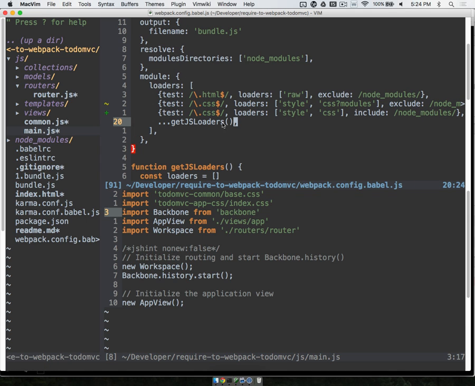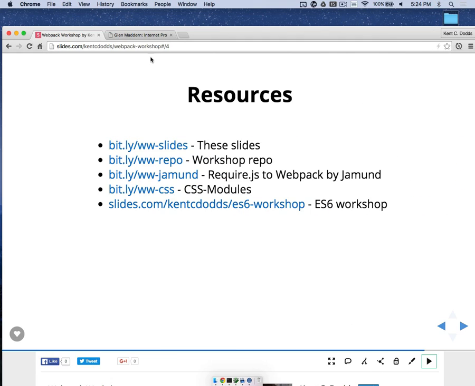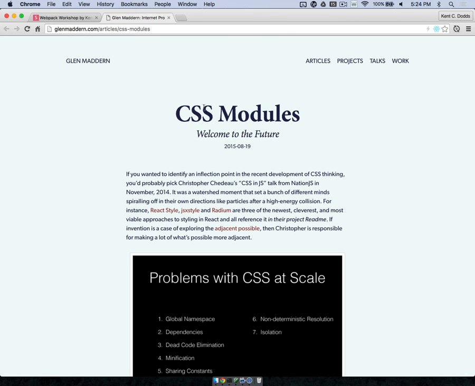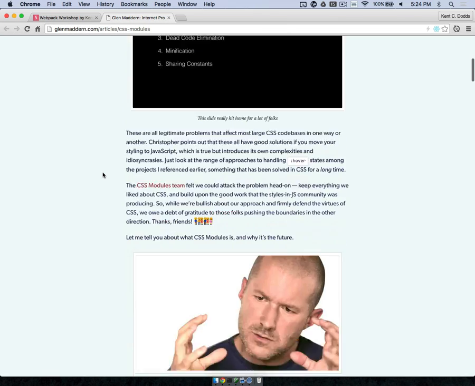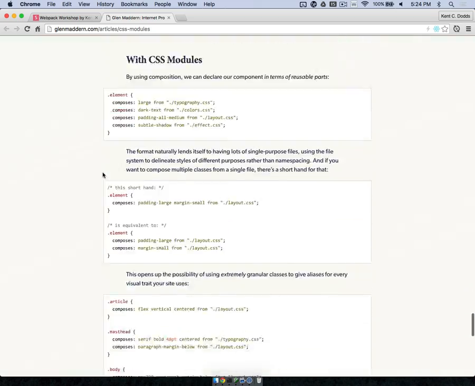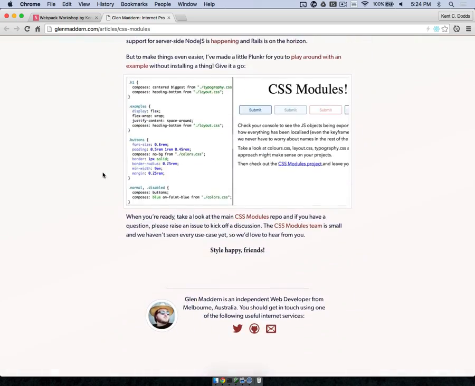Okay, so before we get into actually implementing CSS modules, let's take a look really quick at this article, which is, we're just going to scan through it. Okay, you all understand? Thank you.